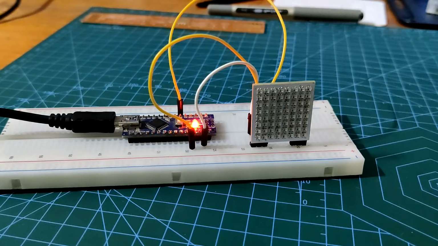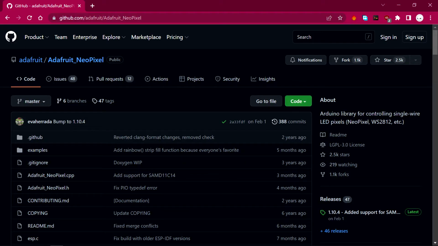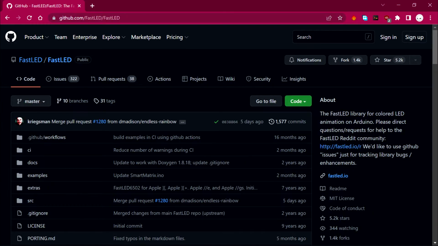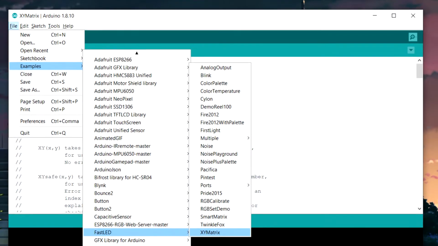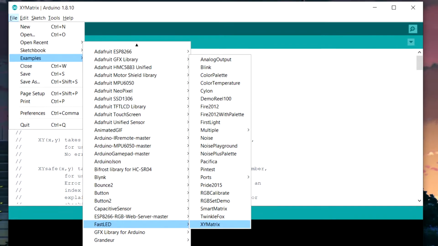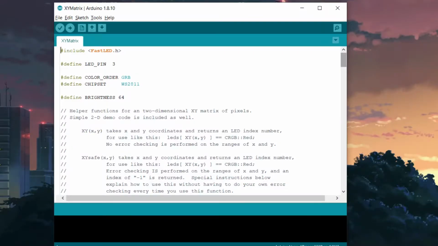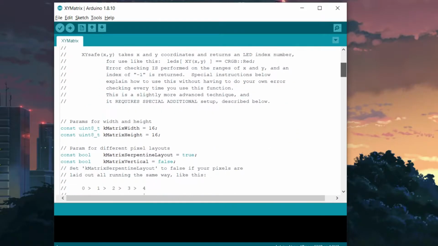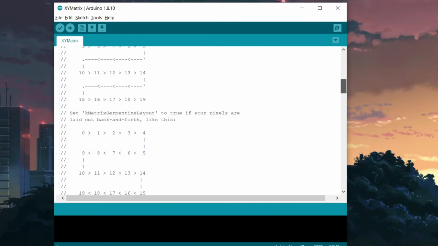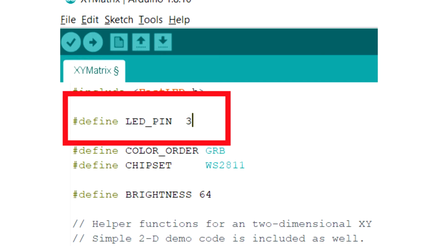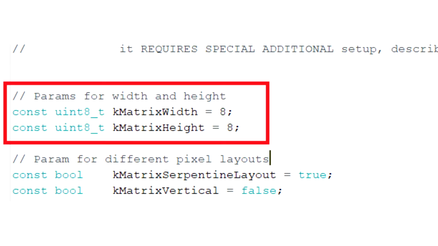To drive the matrix, we can use two separate libraries like the Adafruit NeoPixel library or the FastLED library. I prefer the FastLED library for this one as it offers a bunch of example sketches that are easy to edit and use. I use the XY matrix sketch that you can find in the FastLED library example sketches. We change the LED pin number in it and then set the width and the height of the matrix. Now here's the result.